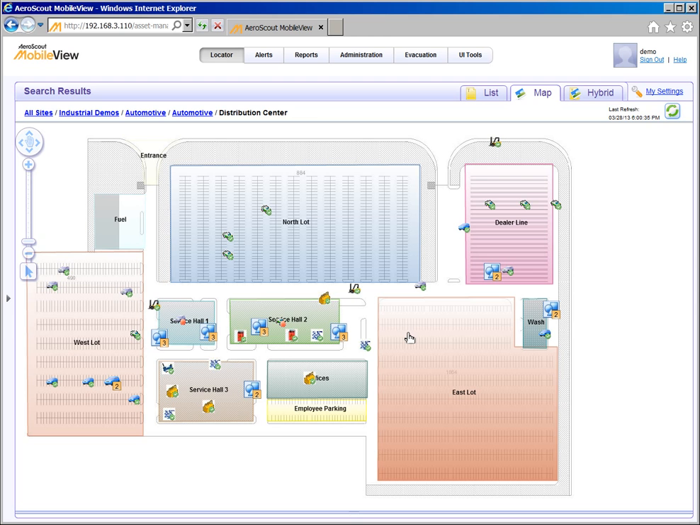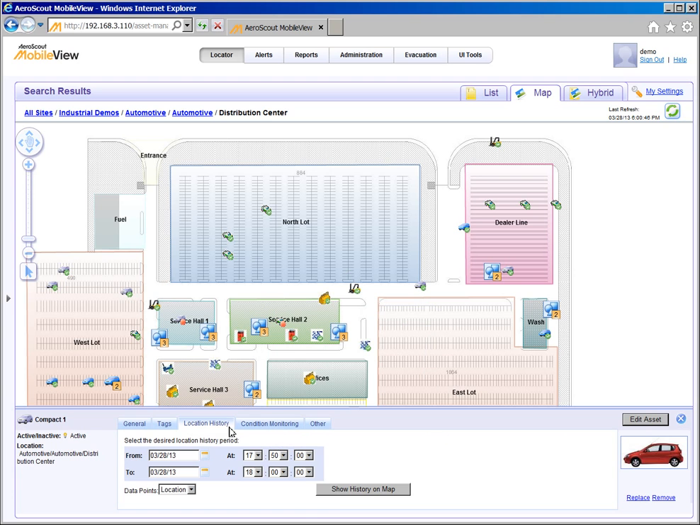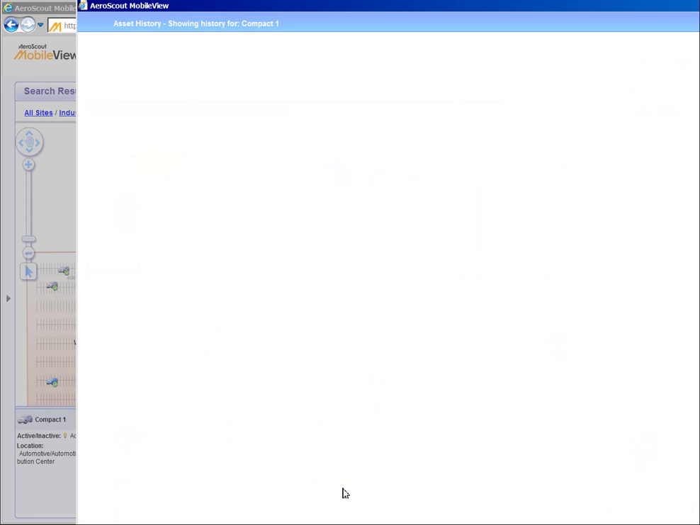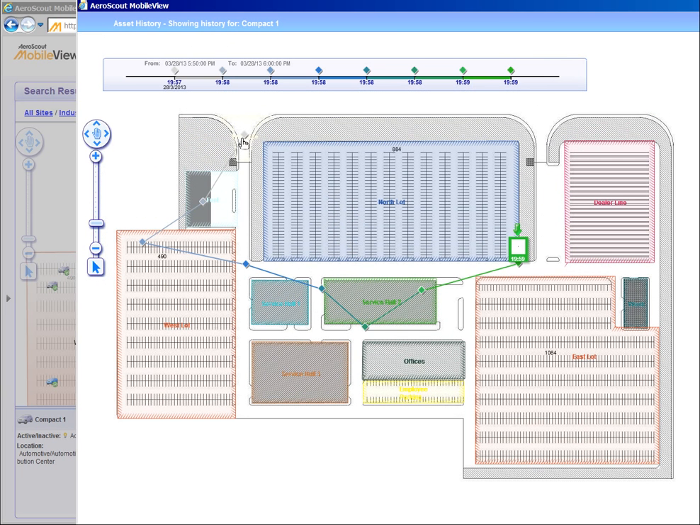Mobile View also has reporting functionality to view the history of the location or events. We can also view the location history on the map. From the asset details, we click on the More link and view the location history. Here we see the history as the vehicle moved through the distribution center.